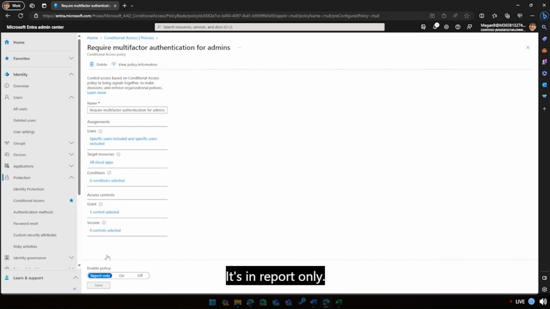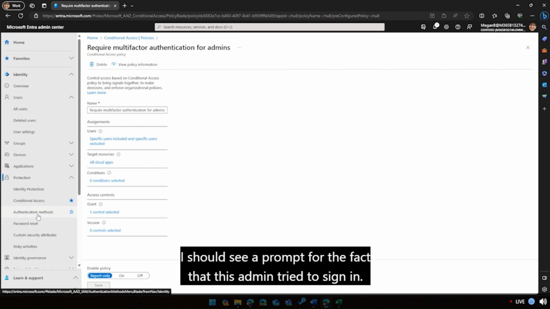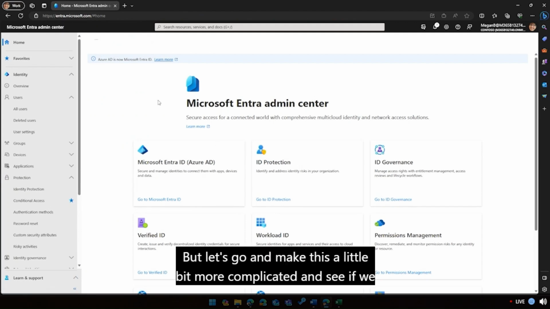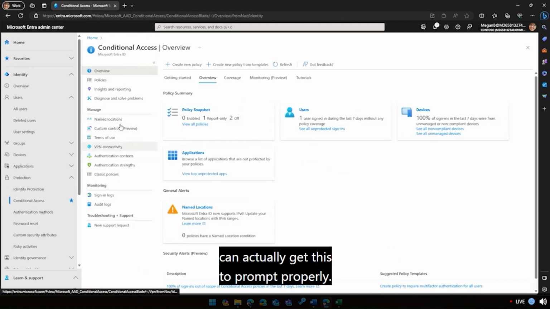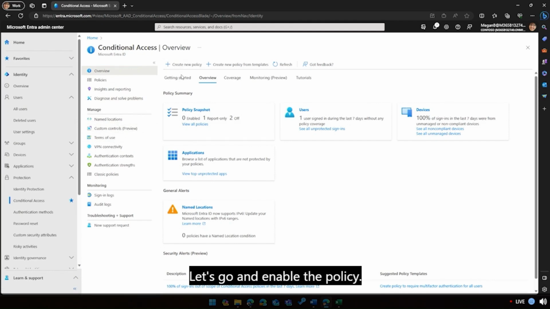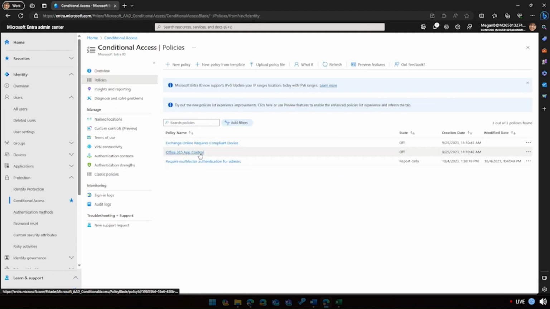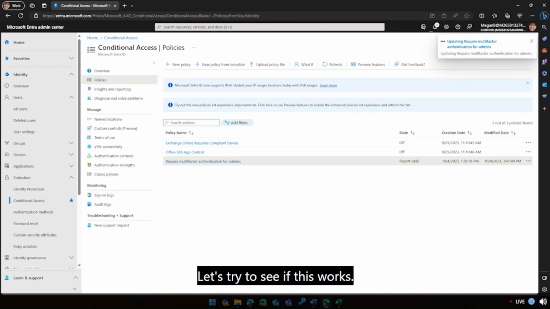So it's in report only. So technically within my sign-in logs, I should see a prompt for the fact that this admin tried to sign in, but let's go and make this a little bit more complicated and see if we can actually get this to prompt properly. And let's go and enable the policy. And let's try to see if this works.